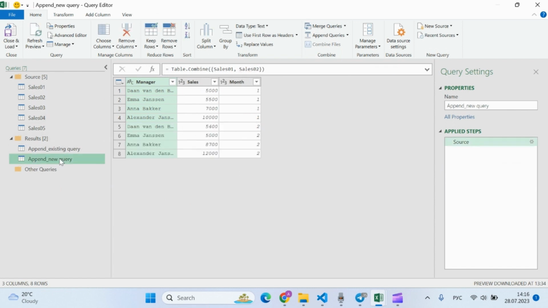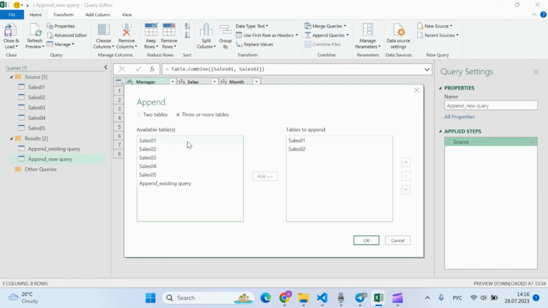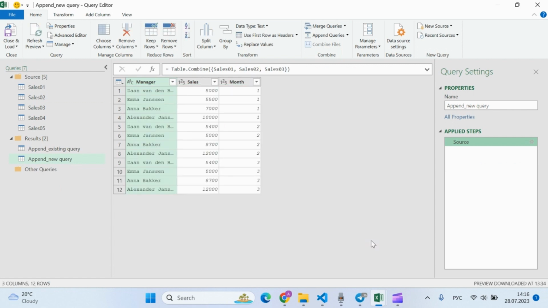So I go back to the combine tables and to the first step. And now I'm going to select three or more tables and select March. And it works perfectly, which means that the order of the columns is not important. Now let's append one more table for April.